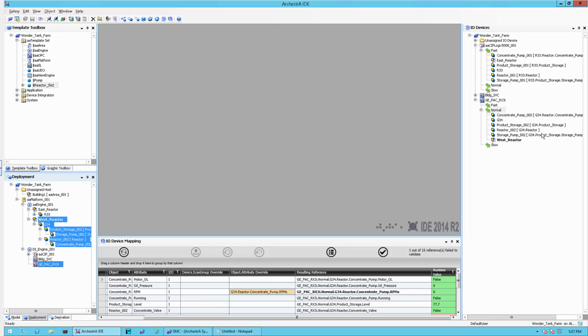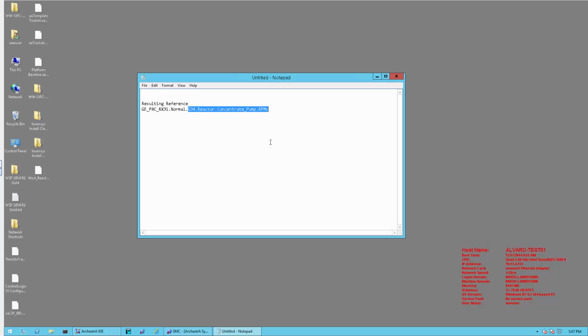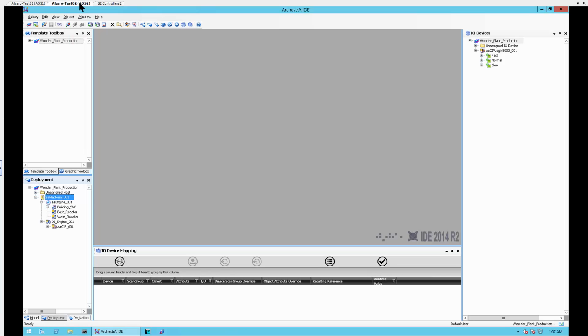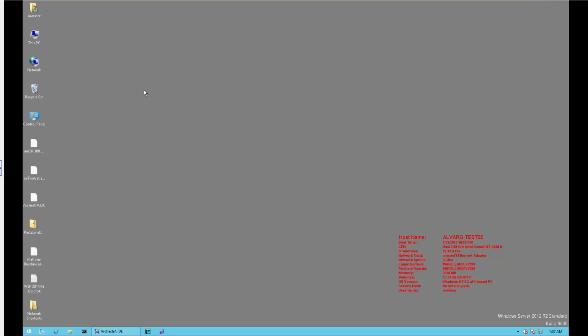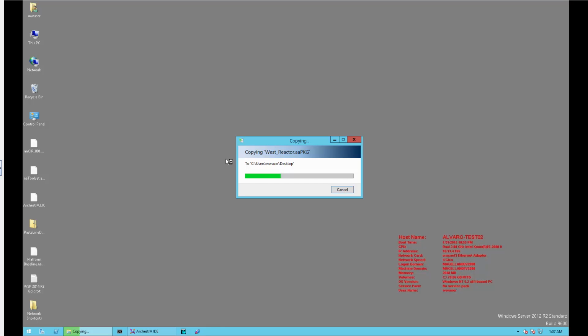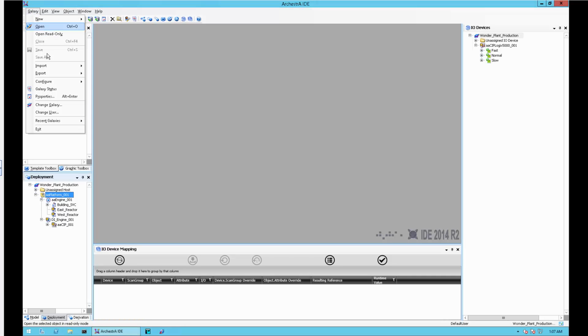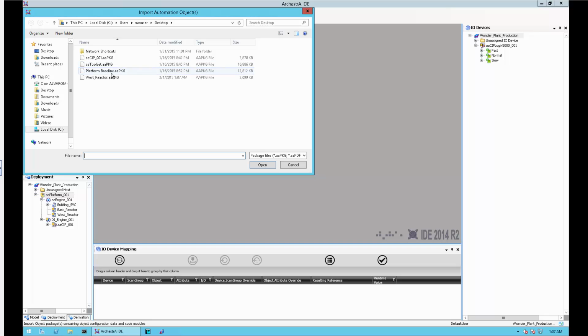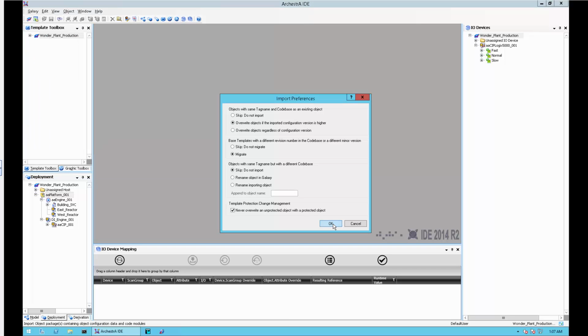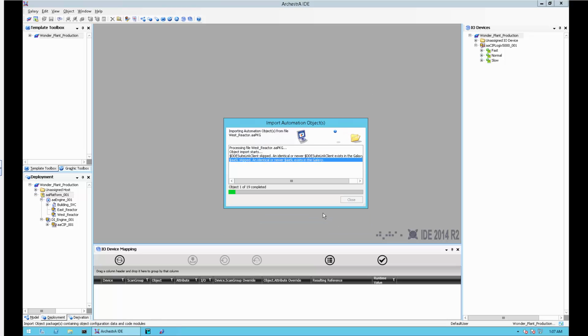All right, since I'm working on a VM environment, I can copy and paste. Okay, so this is my runtime galaxy. We're gonna go ahead and paste that package here. Import the package. Just use the default preferences.